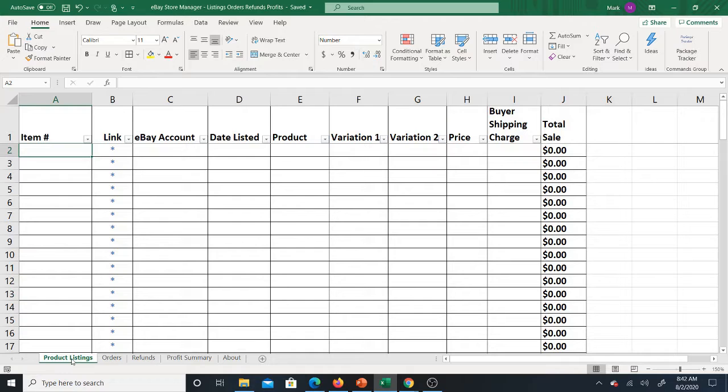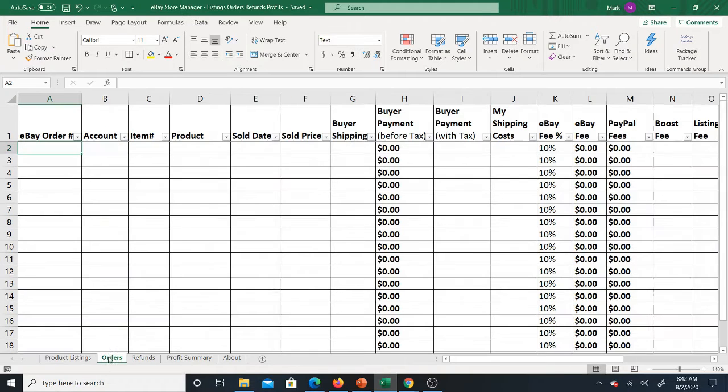The first part is the product listings. This is where you will put the information on your actual products that are listed on your store. Then you have the order sheet where you'll enter the actual orders data.